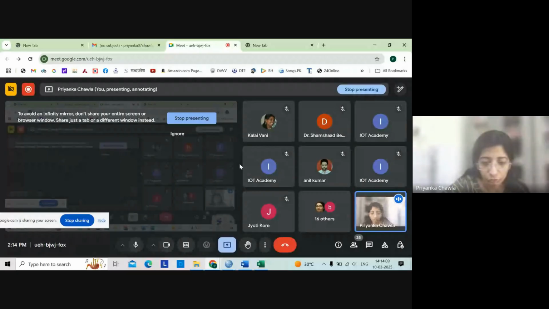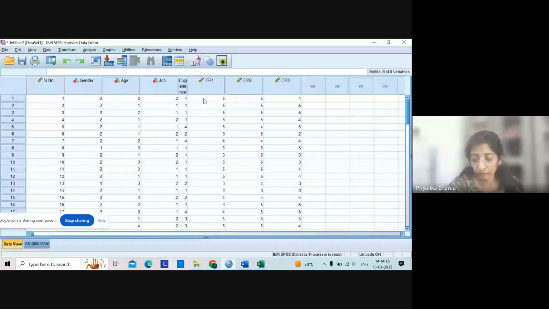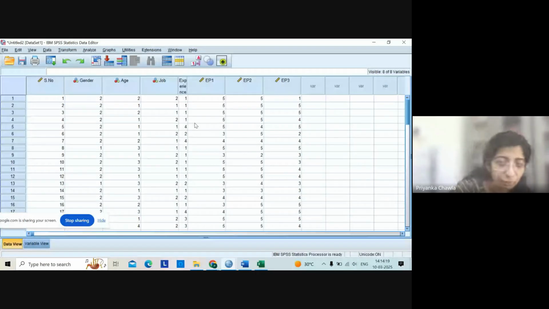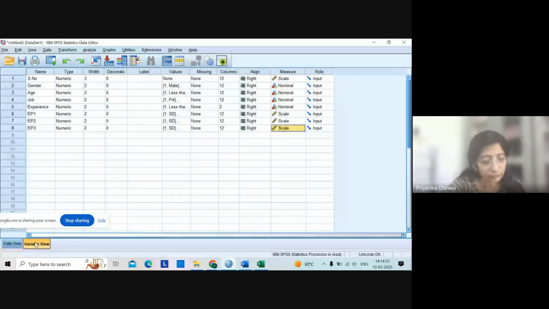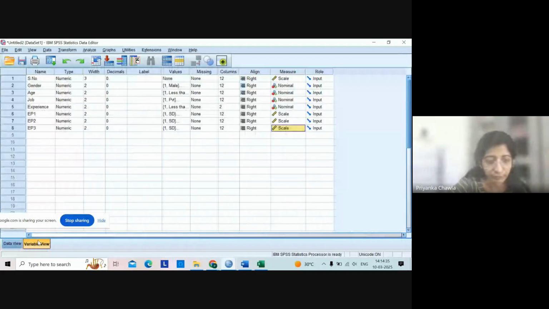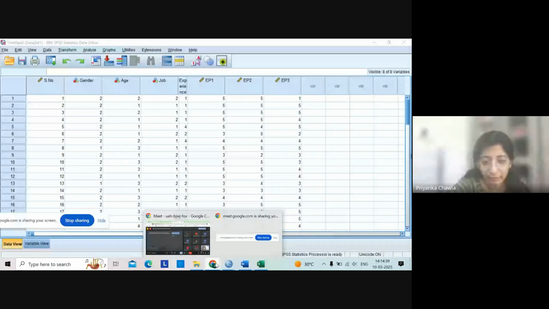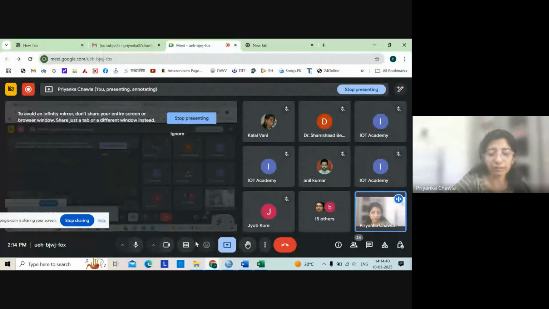So in this way, we have imported our file from Excel to SPSS, and we have completed the necessary requirements as per the SPSS software. Now, the question is, people don't know how to go for descriptive statistics. Do we have any idea regarding descriptive and inferential statistics? Can anybody tell me the difference between descriptive and inferential statistics?